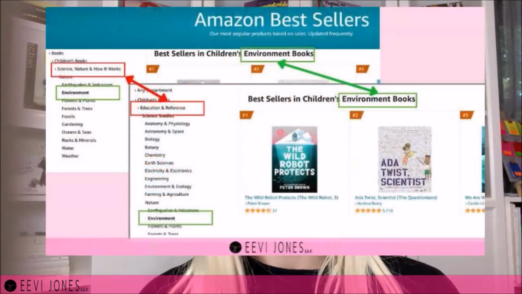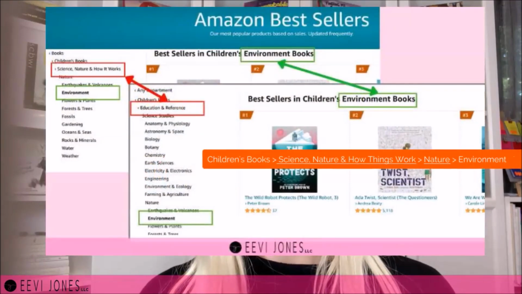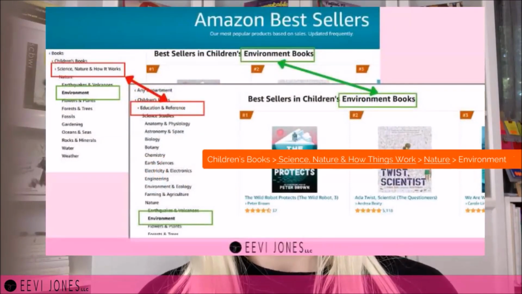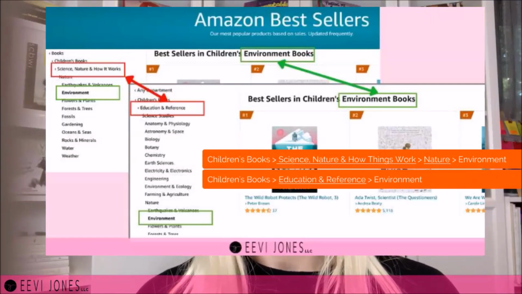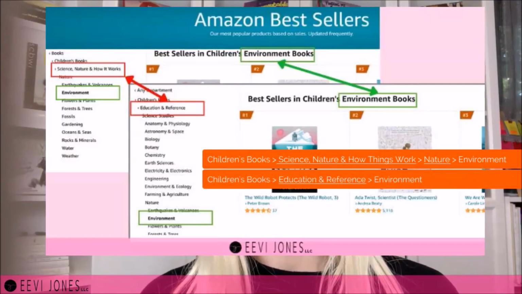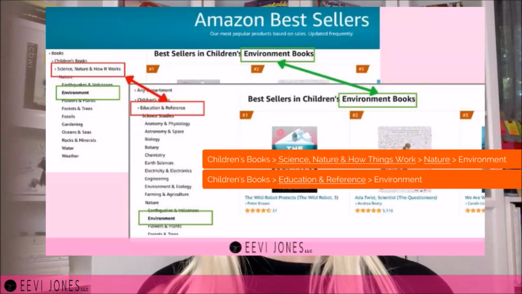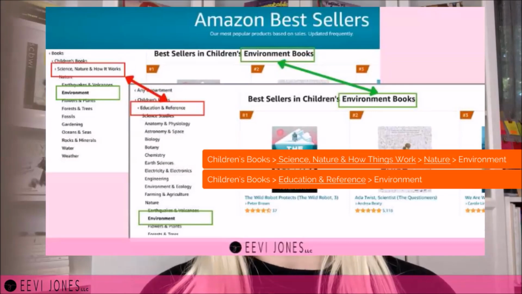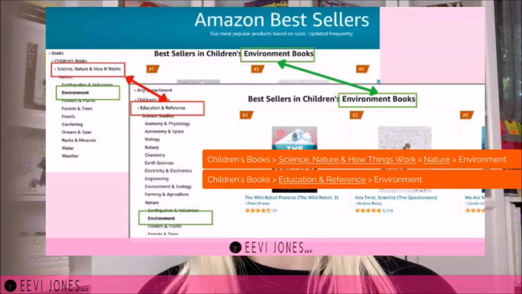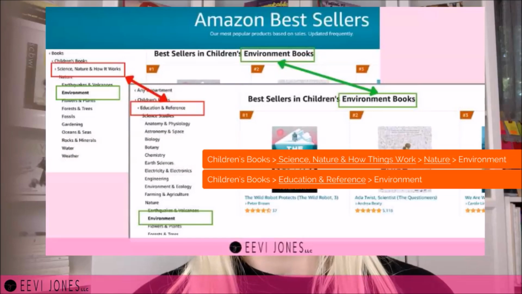Let's look at 2 categories as an example. This is the first category string. Children's books, science, nature and how it works, nature, environment. And the associated Amazon bestseller list is the children's environment books. The second category string is children's books, education and reference, environment. It's a completely different category string, but the associated bestseller list is exactly the same. It's again the children's environment books bestseller list.